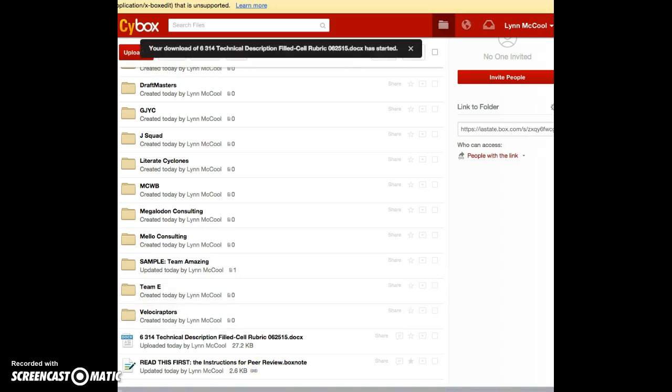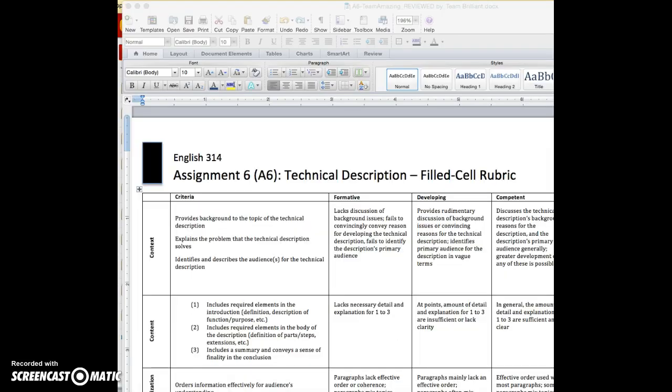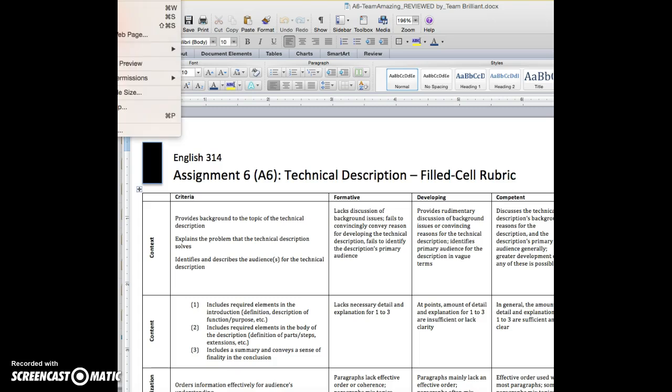Notice it's down here in my download file. I'm going to click on that and open that up. Okay, you can see that I've got it opened up, and so the first thing that I want to do then is I want to save this with the appropriate file name.